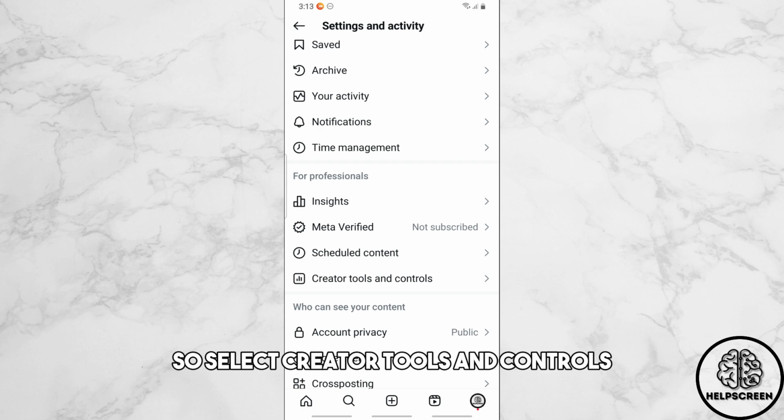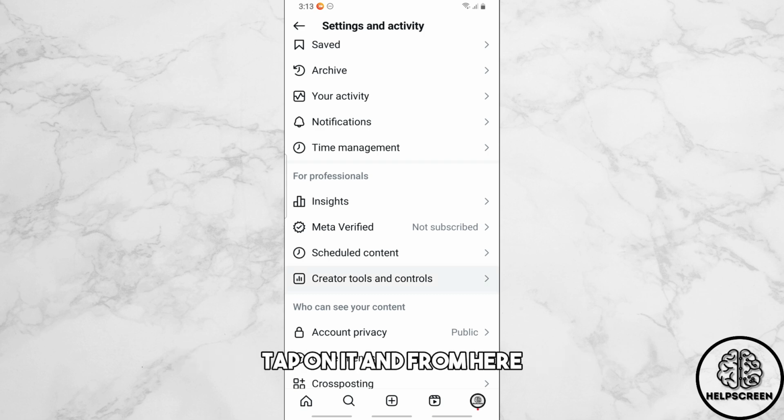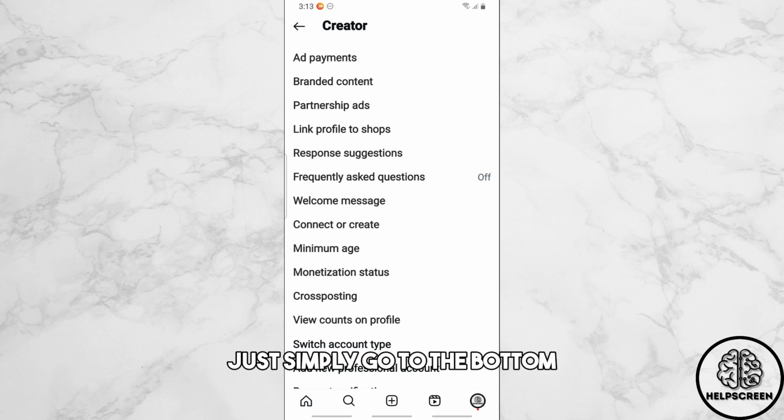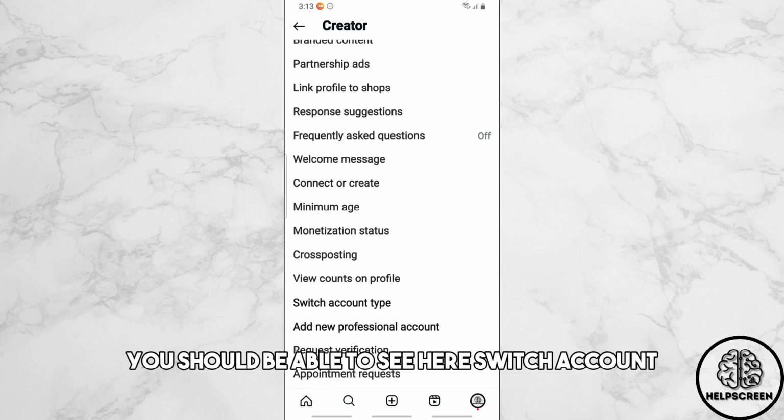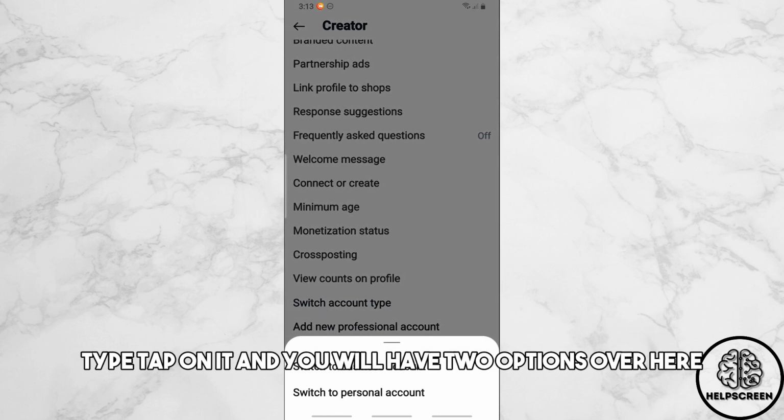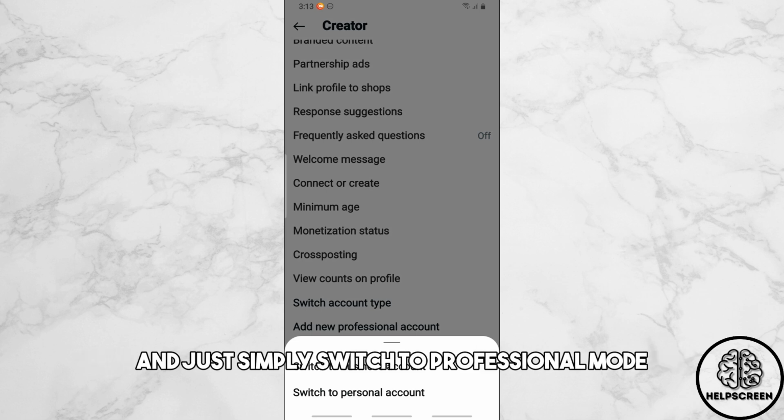So select Creator tools and controls, tap on it. And from here, just simply go to the bottom. You should be able to see here Switch account type. Tap on it, and you will have two options over here. And just simply switch to professional mode.